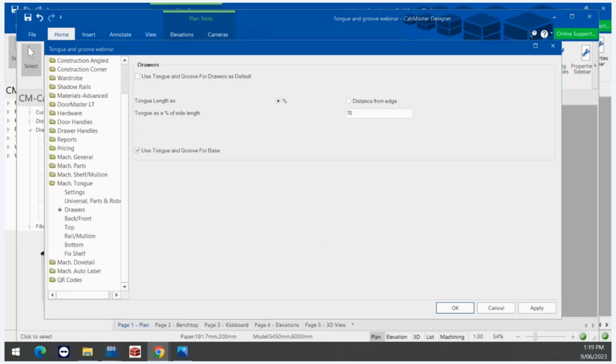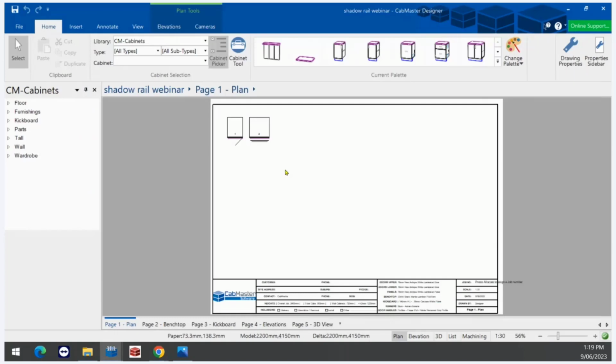The next thing I want to talk about is shadow rails. So we're going to move away from tongue and groove completely and look at shadow rails. Shadow rails are finger pulls, or recess rails. I'm sure there's other names, but they're all the same thing, essentially.